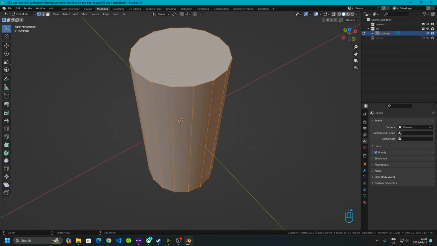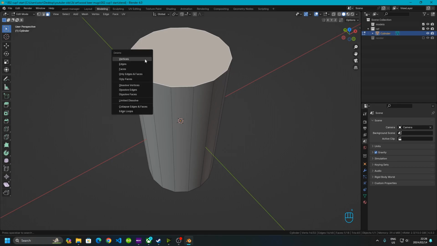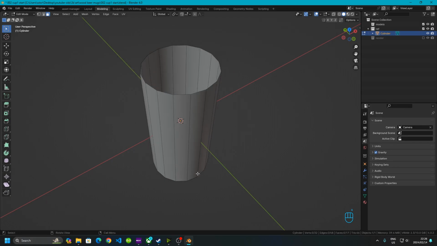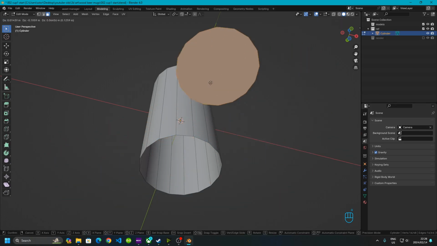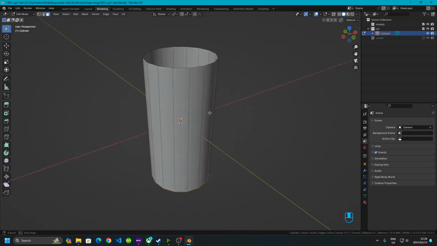We're going to go into edit mode by pressing tab. We can press 3 or just select the face select at the top. I'm just going to press 3. Then you can just delete the top faces. At the bottom one, we're going to press Y to separate it. Press G to see that it is separated indeed.